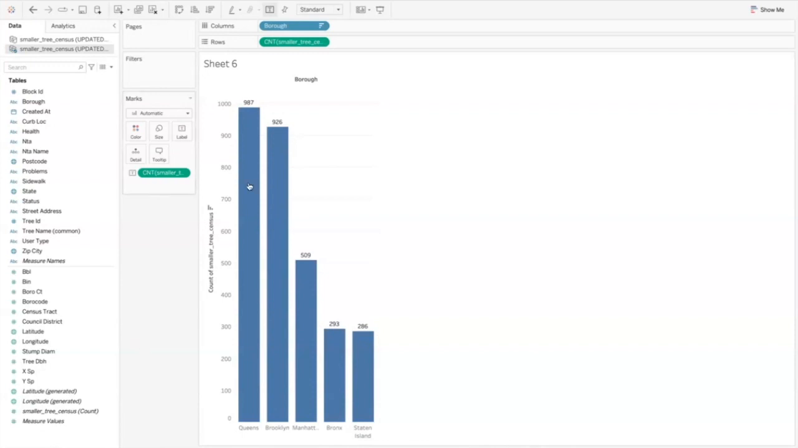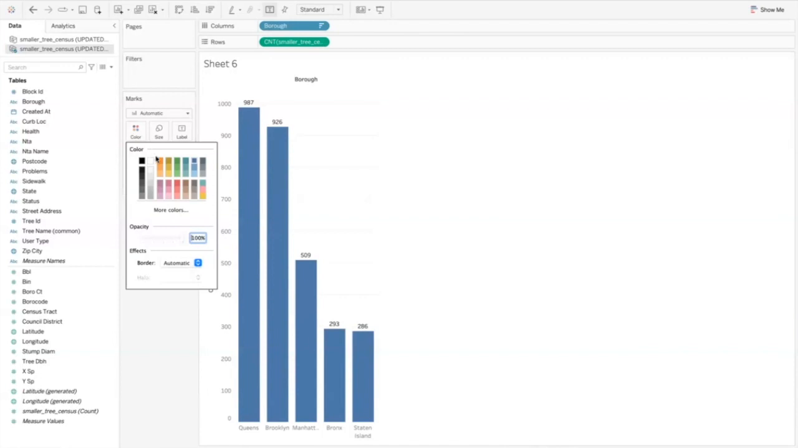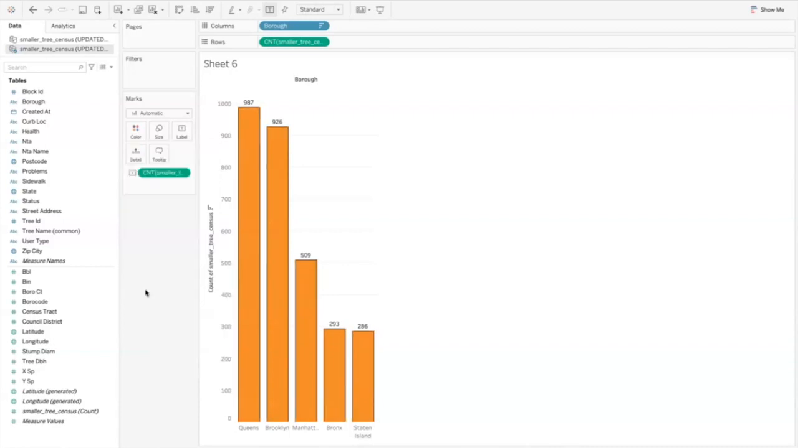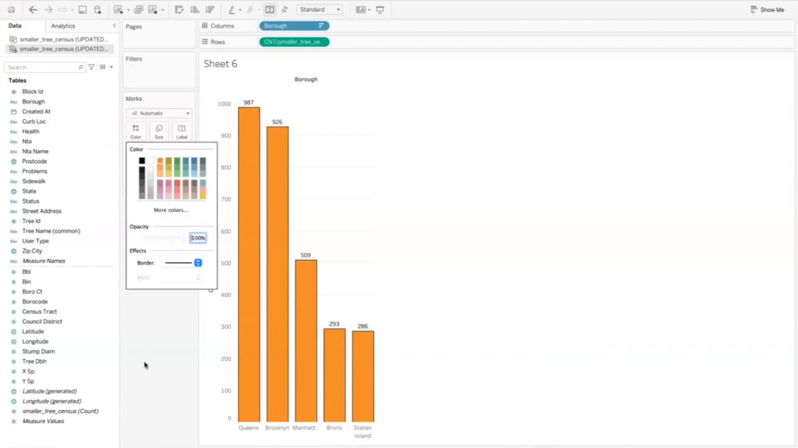Let's say also that you want to change the color. You could do that a couple ways. If you don't like the blue and you want all of your bar charts, let's say, to be orange, you could do that. If you wanted them to have a border to help them stand out a little bit more, to create a little bit more contrast, you could do that. And a couple of other options there as well.